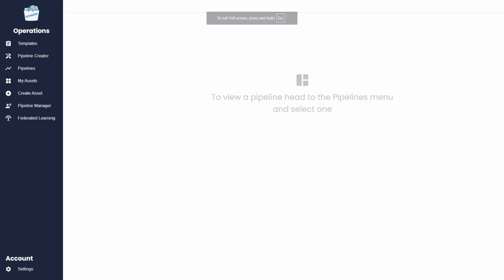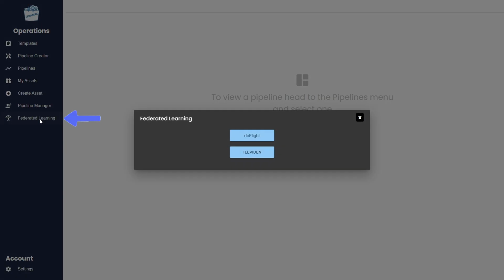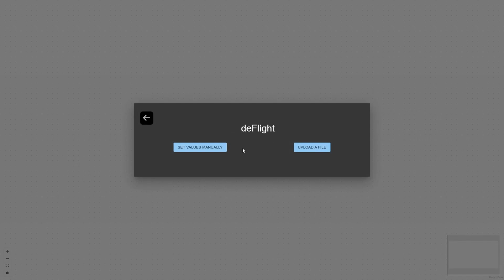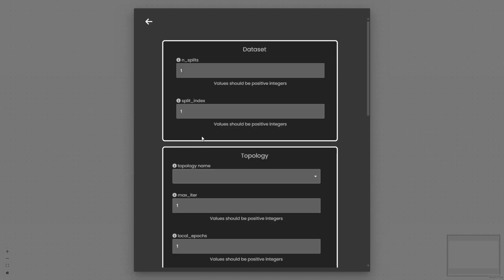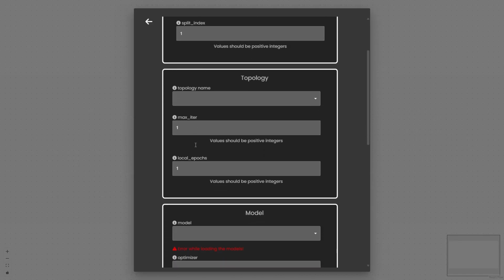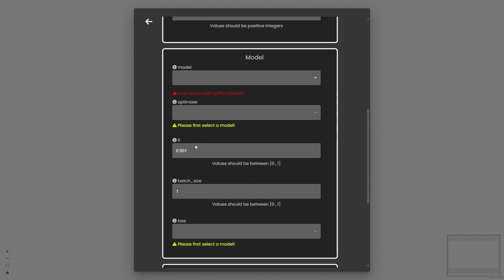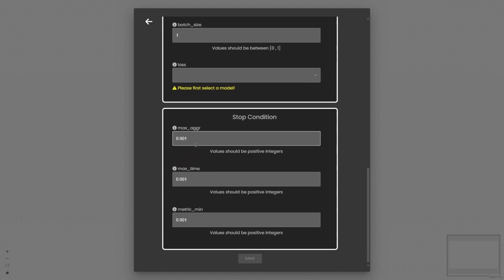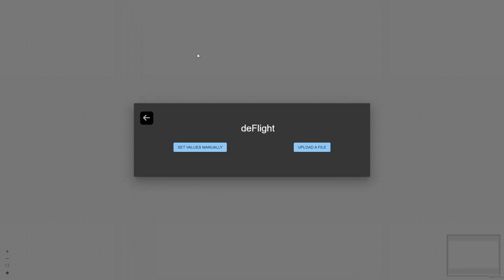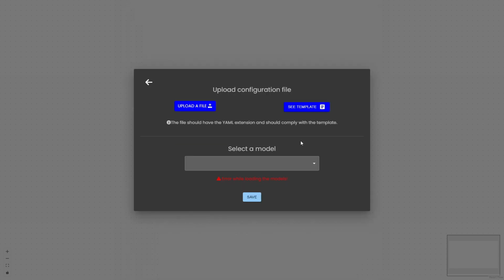The process starts with the selection of the Federated Learning interaction in the main menu of the Orchestrator UI. Next, a pop-up window displays the two available Federated Learning options, from which we are going to select DefLight. We can either select manual configuration or use a configuration file. For this demonstration, we are going to use a configuration YAML file containing all required inputs.